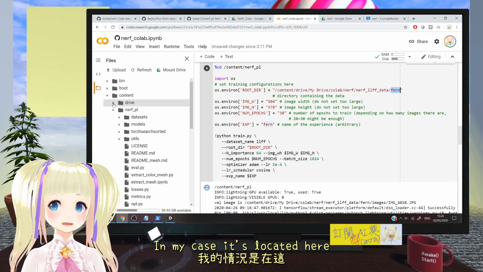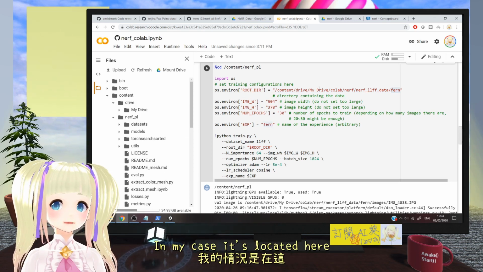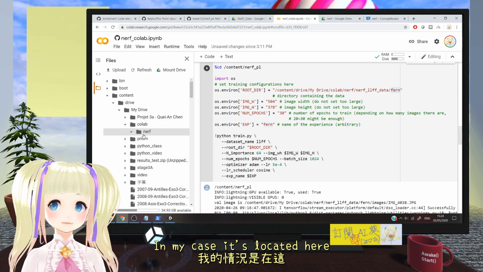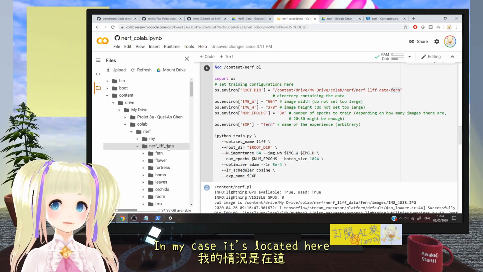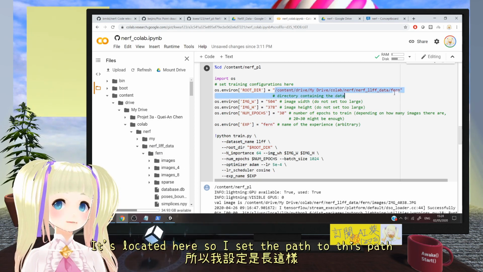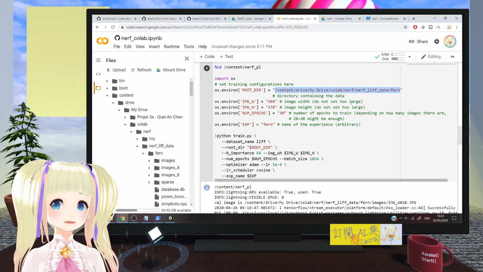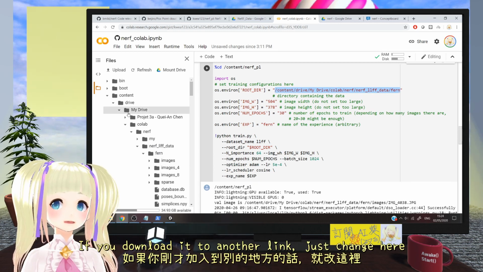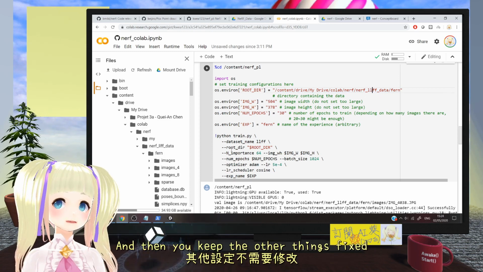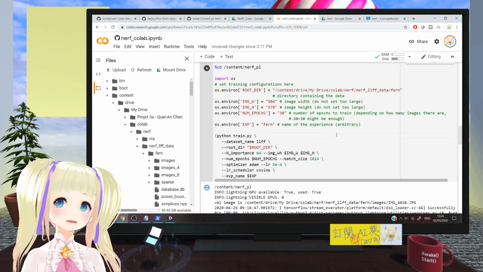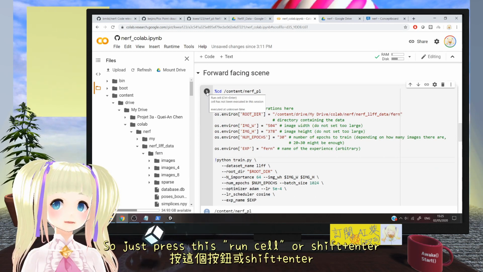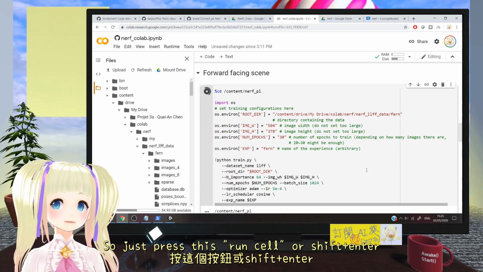In my case, it's located under my drive, colab, NeRF, and NeRF LLFF data and fern. So it's located here, and I set the path to this path. If you downloaded the folder to another location, just change it here. And then you keep the other things fixed. Then you execute this cell to start training. Just press this run cell button or Shift plus Enter.